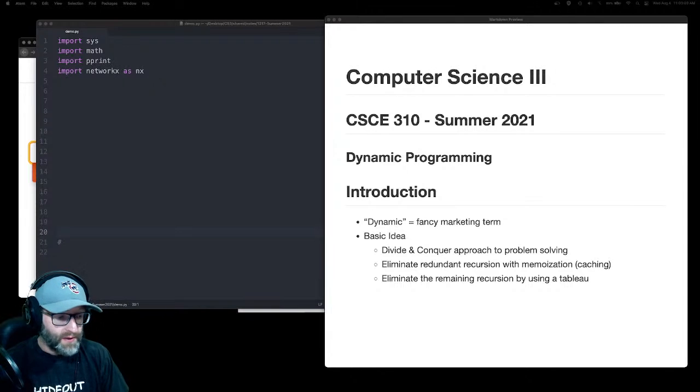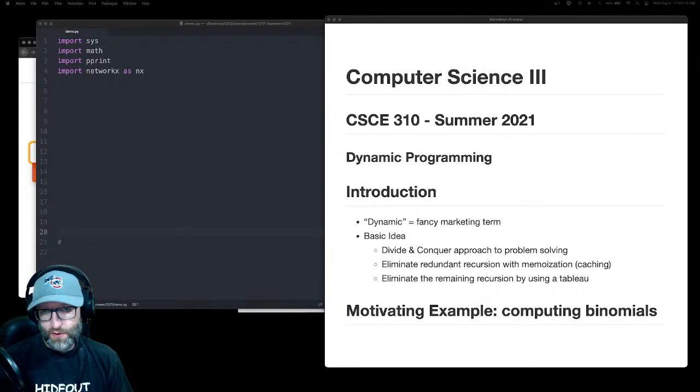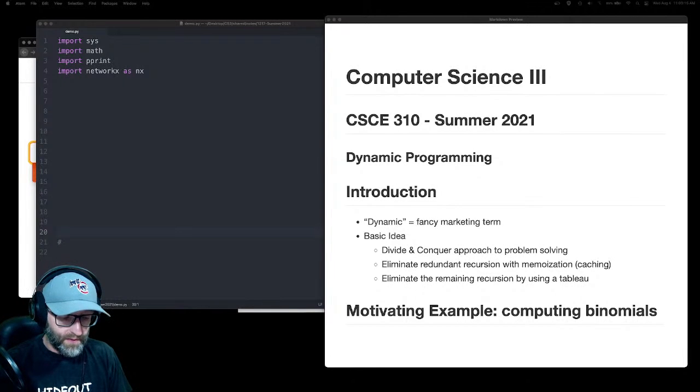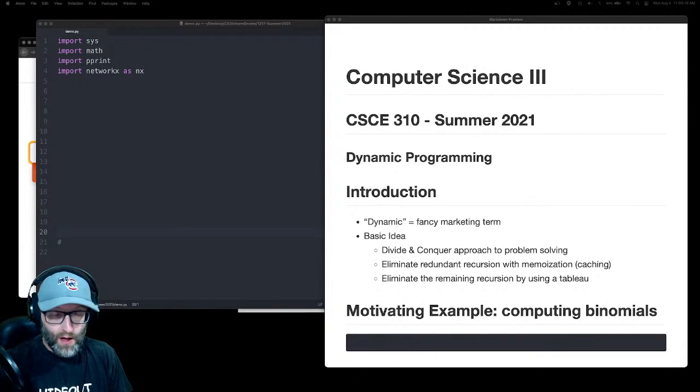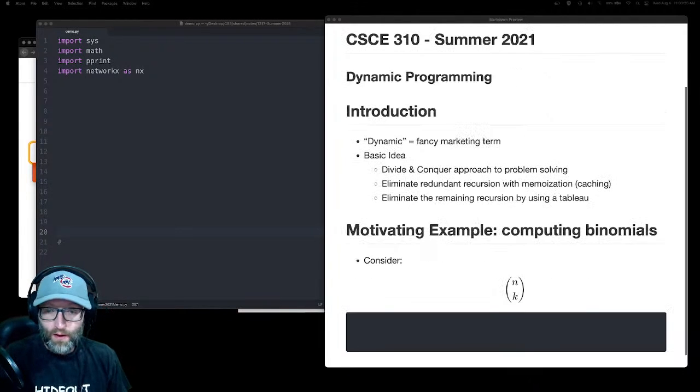All right, so as a motivating example, and finally it's dying down here, computing binomials. This goes back to the very beginning, where we were generating combinatorial objects. Just a reminder, what are binomials? A binomial is basically a choice, n choose k.